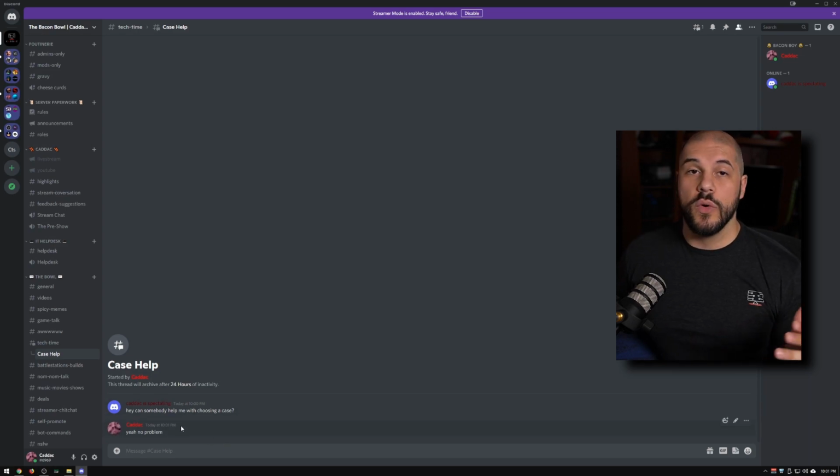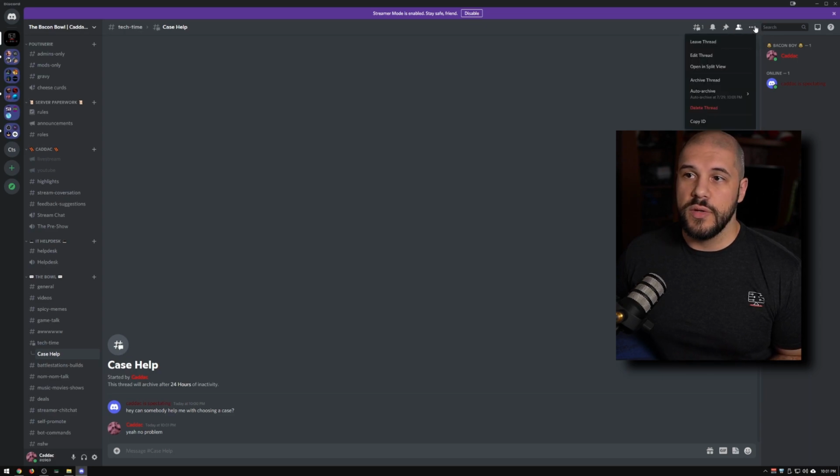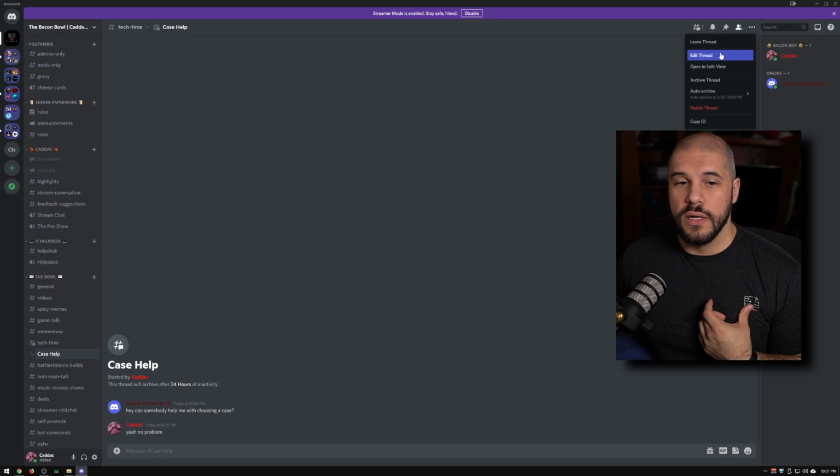Now if we want to close this thread, you can click the 3 dots up in the top here and you can archive this, or you'll have it set to the auto archive. You can change the expiry for this. You can delete the thread. You can do a lot of great things. You can split view, so it'll show the thread and the main channel. And I can edit the items or the name of the thread because I have those permissions.